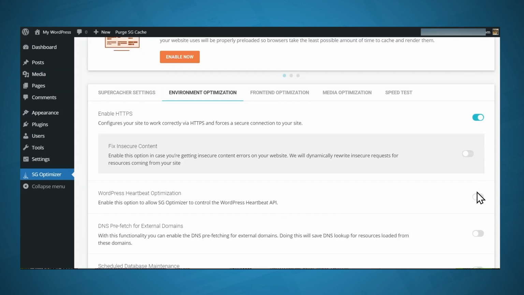Now, if you are having any problems with insecure content, you can use this option that says Fix Insecure Content, but I wouldn't advise turning that on unless you're getting those errors. So now you can log out of your website, and the next time you log in, at the top of the page in the URL bar, you should see HTTPS.